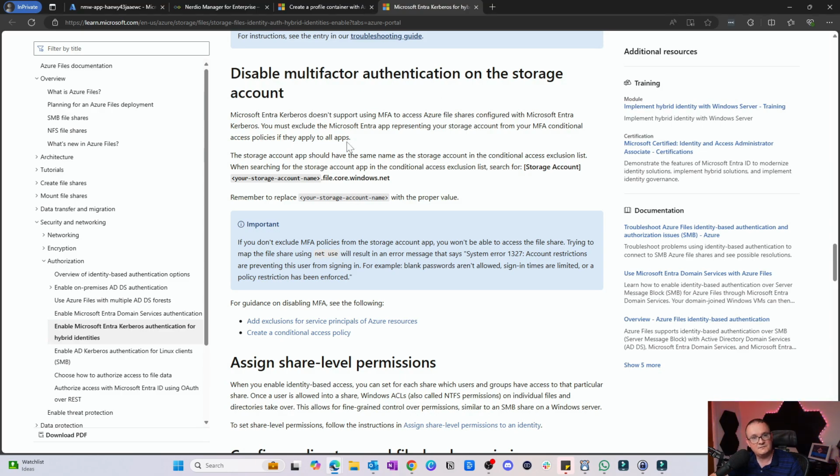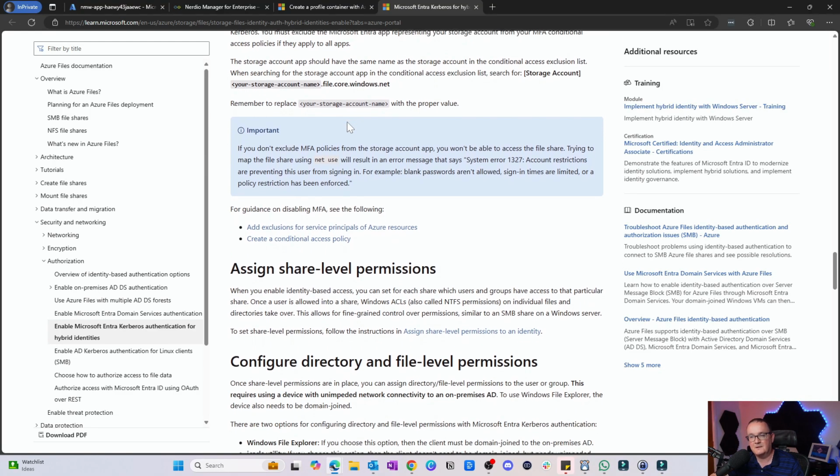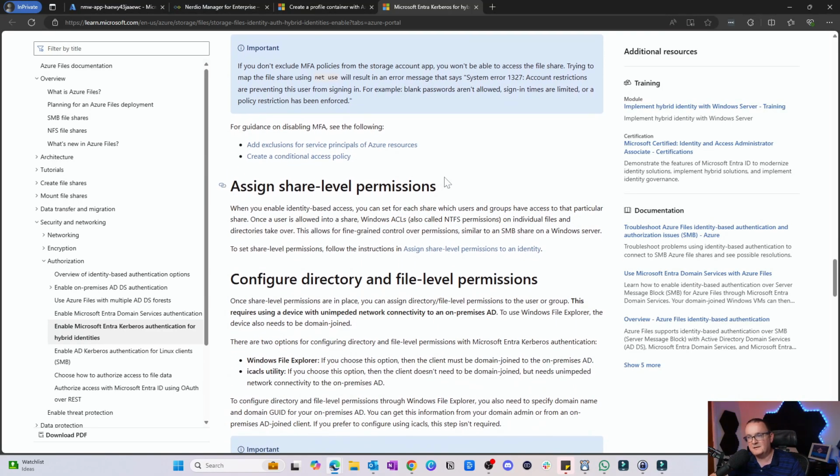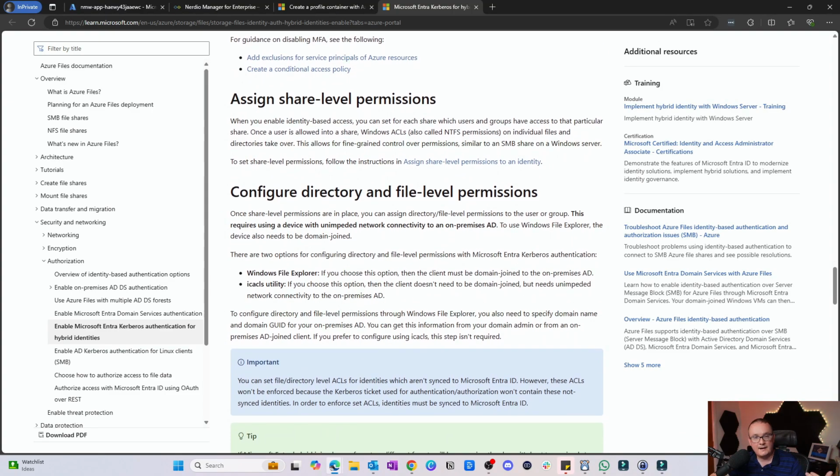This is really important, okay, because if you don't do this, it's not going to work, right? Every time the host tries to access a storage account, it'll be blocked because it's going to require MFA authentication essentially. We need to assign share level permissions and also directory and file level permissions.